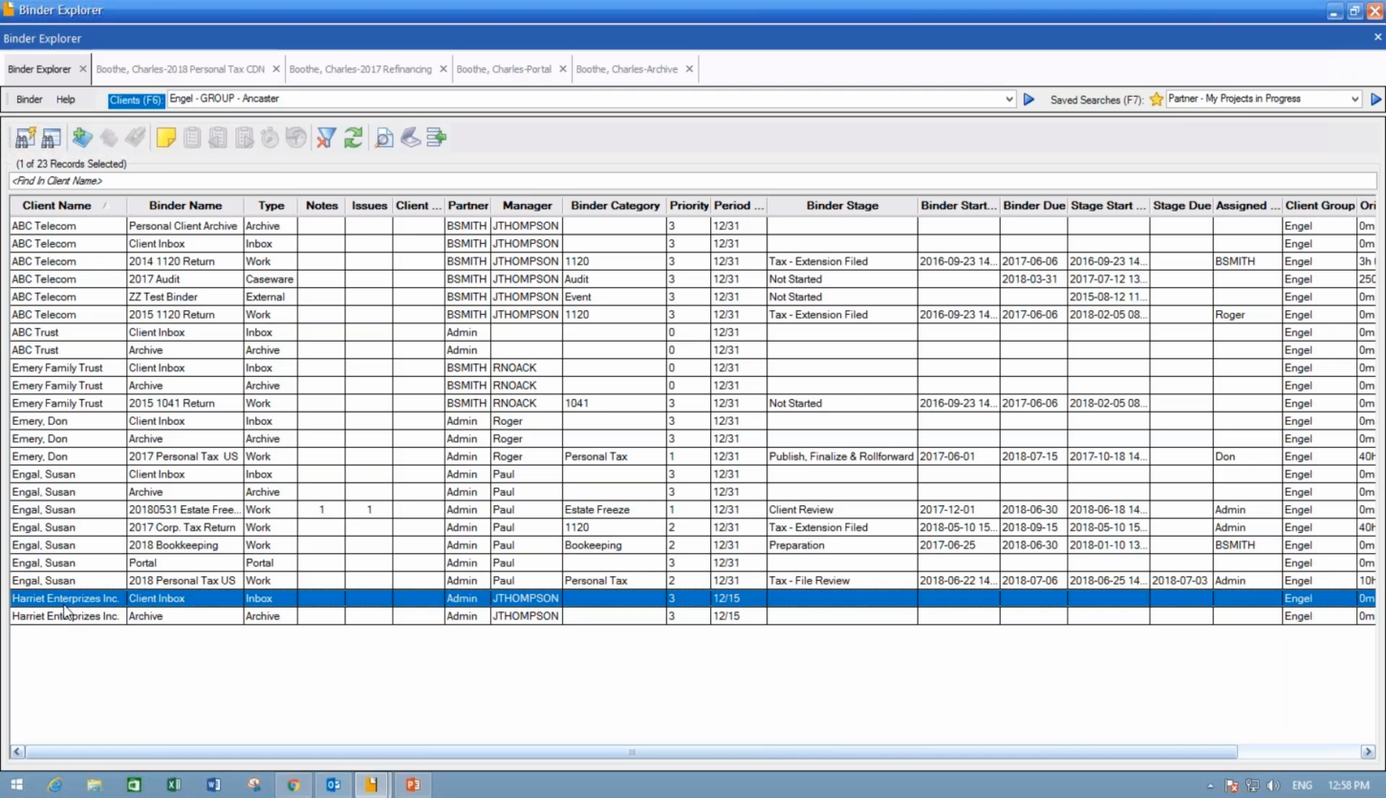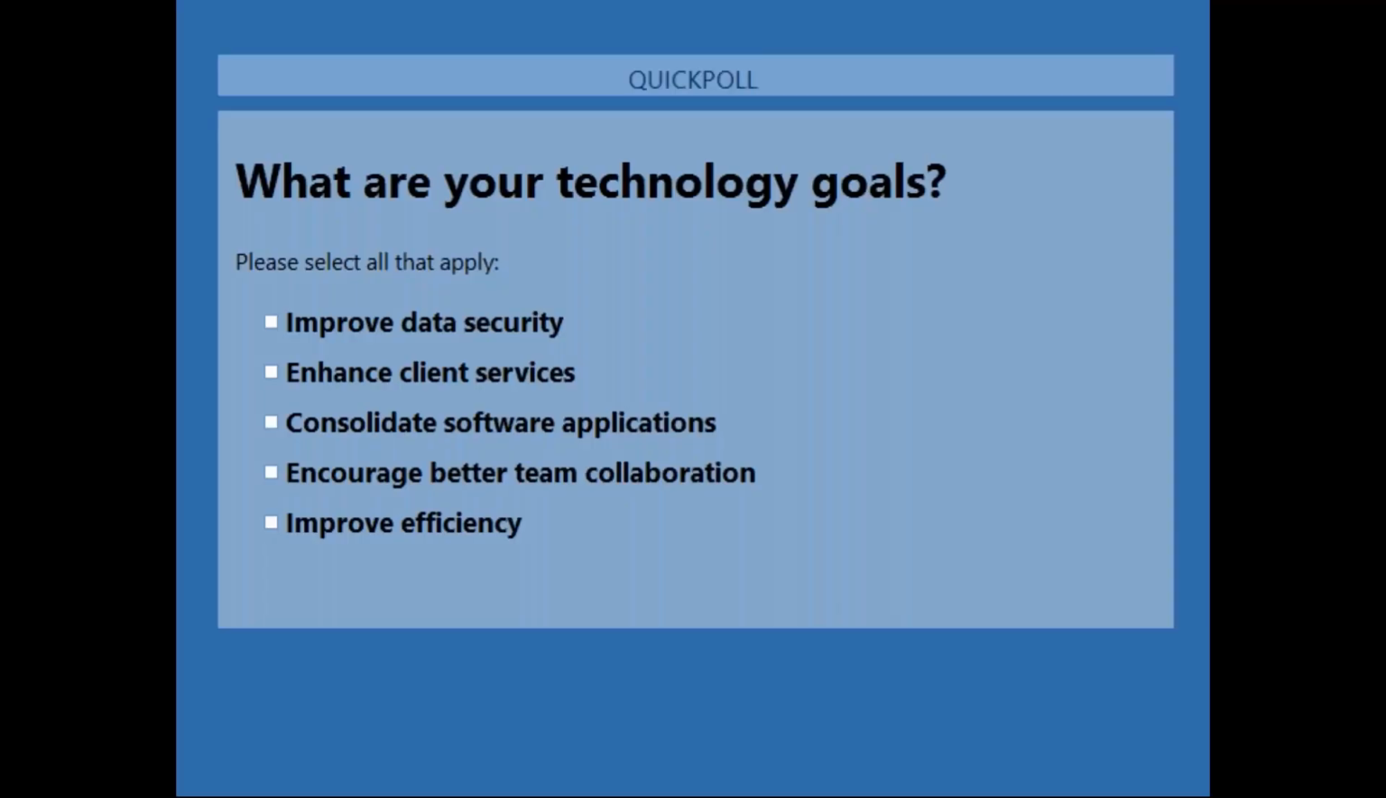So Casey, wrapping up, could you please launch the last poll? All right. So what are your technology goals as a firm? What are you looking to do? Improve data security, enhance client services, consolidate software applications, encourage better team collaboration, or improve efficiency? I'll give you a little bit of time to vote on this, because I want to make sure that you all get your CPD hours.